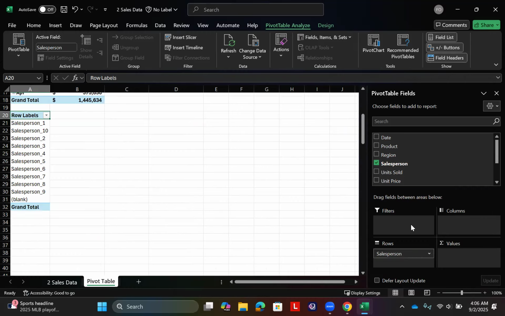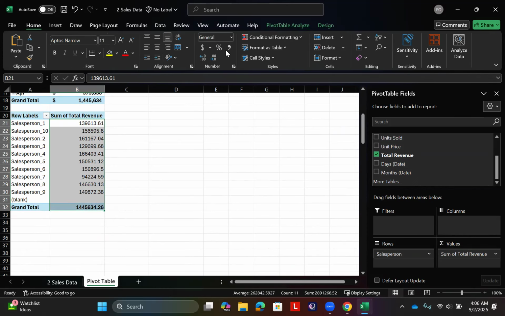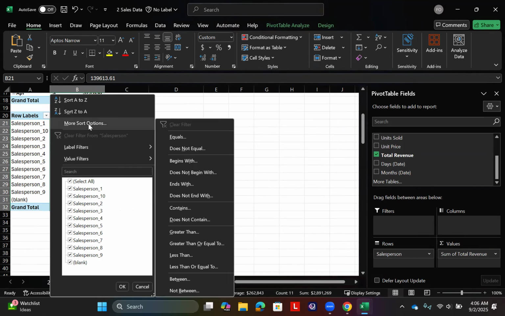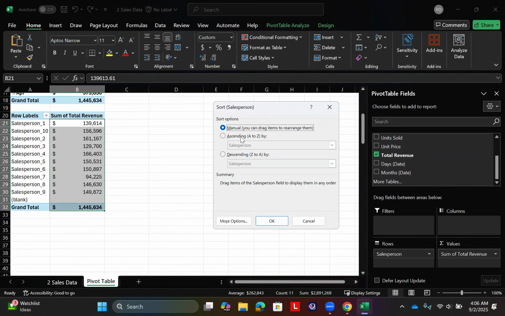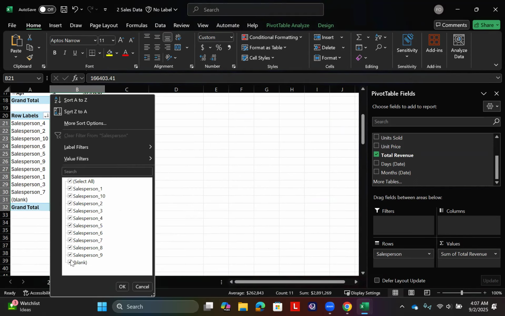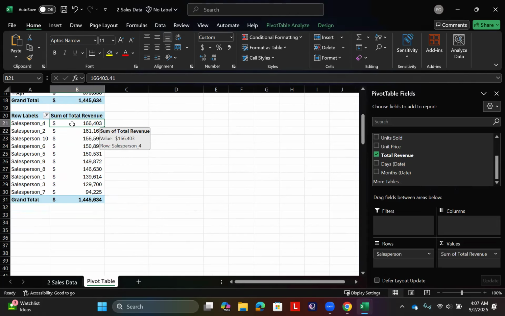So I drag salesperson in my row and then my total revenue in my values. Then I don't need to see decimals necessarily. Highlight those, home, dollar, and I don't need decimals. Boom. And again, I can sort them based on the revenue, descending order, and based on sum of the revenue, click OK. And again, I don't need to see the blank necessarily. Uncheck that, click OK. So you can see that the highest revenue generated by salesperson 4.